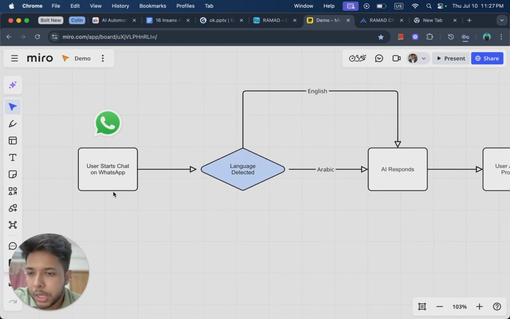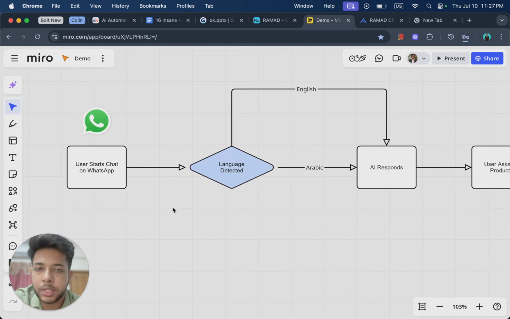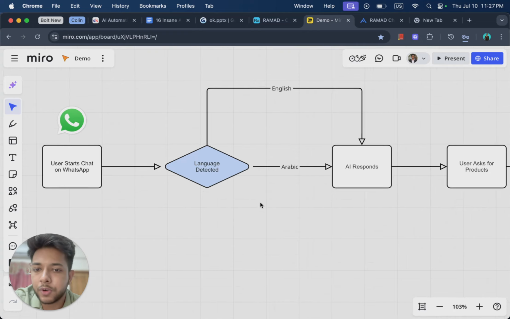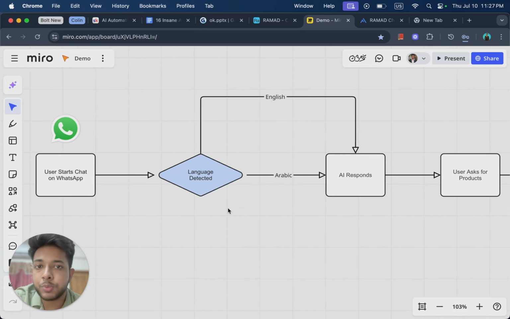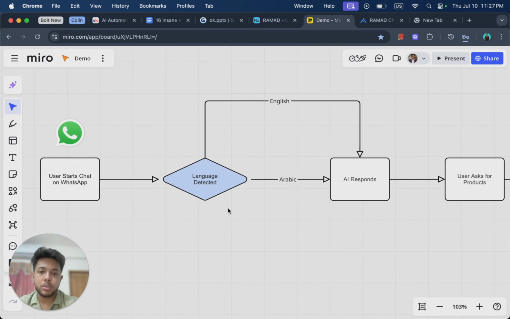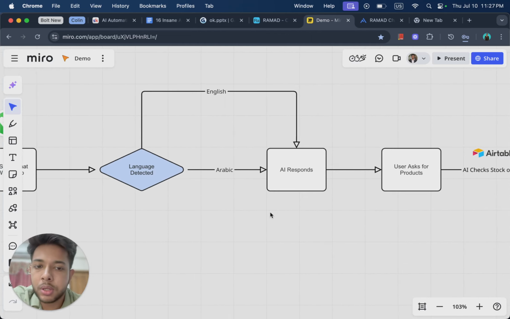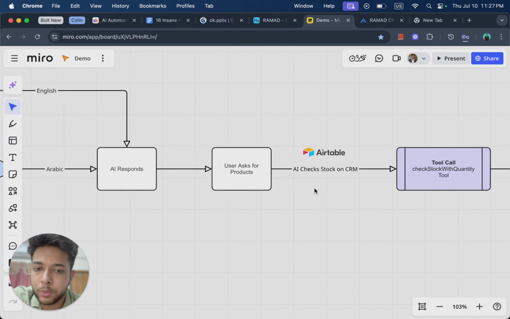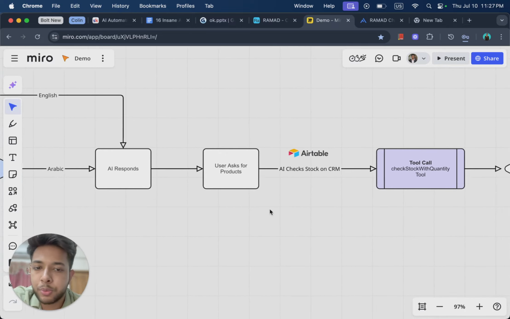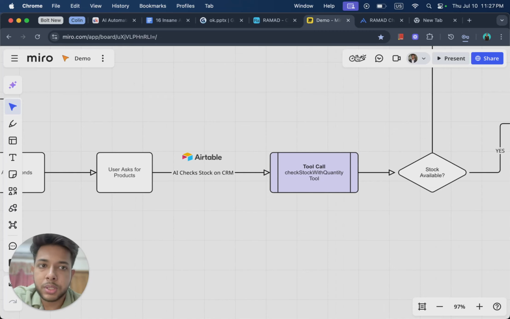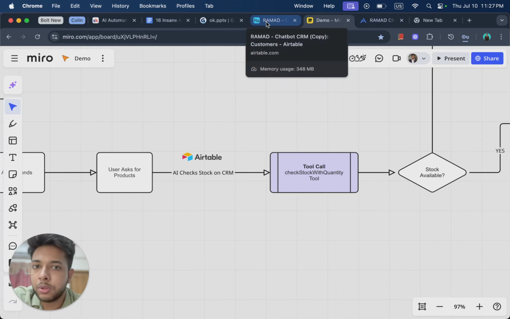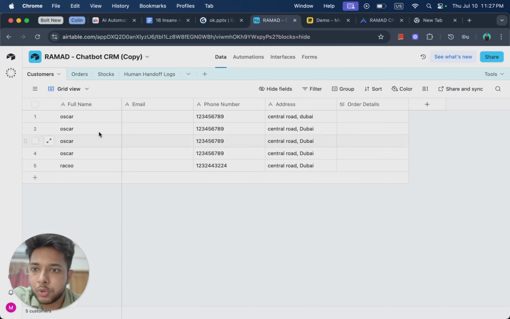So the user starts the chat by texting a message on WhatsApp, and then firstly it will basically detect the language. By the way, my client lives in the Middle East, so it is a multilingual AI agent, meaning it can speak both in English and Arabic. So firstly it will check if the user is speaking in English or Arabic, and then it will respond based on the user's language. And then if the user asks for products, then the AI agent will basically check if the product is available in stock from the CRM. So it will check the CRM.